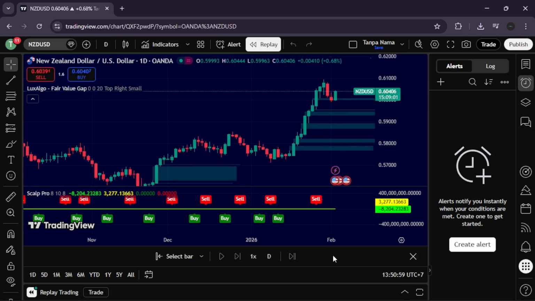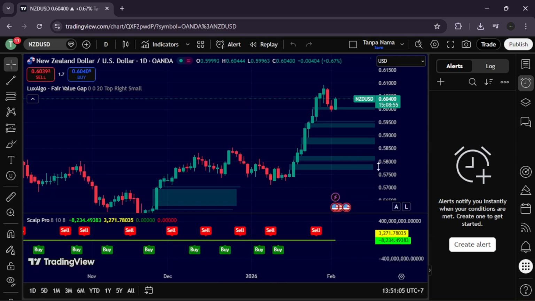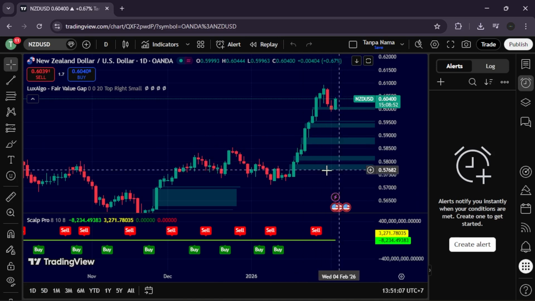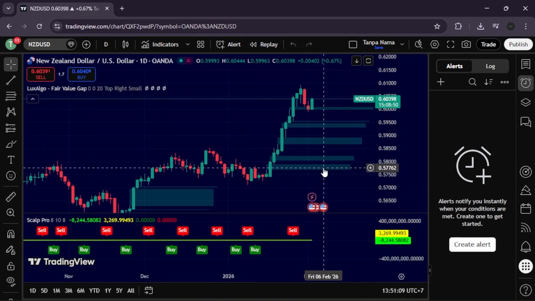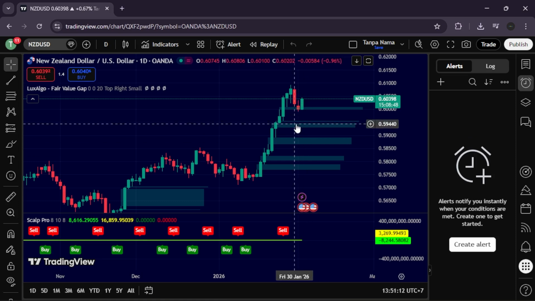Step 5. Exit and reset. Once you've finished your session, just hit the X on the replay toolbar, or click Jump to Real Time to bring your chart back to the current market price. You can repeat this as many times as you want on any asset, as long as you stay on those higher timeframes.